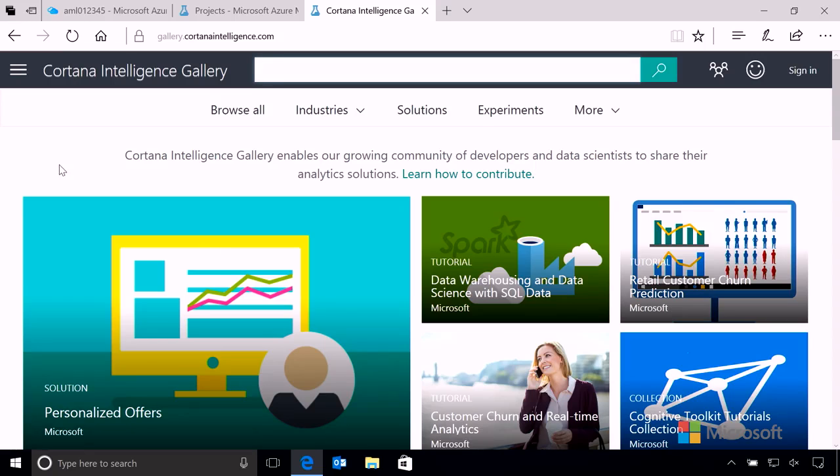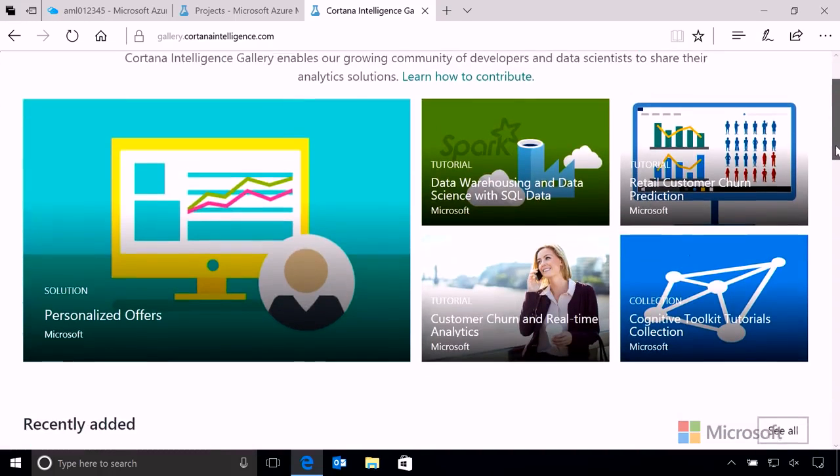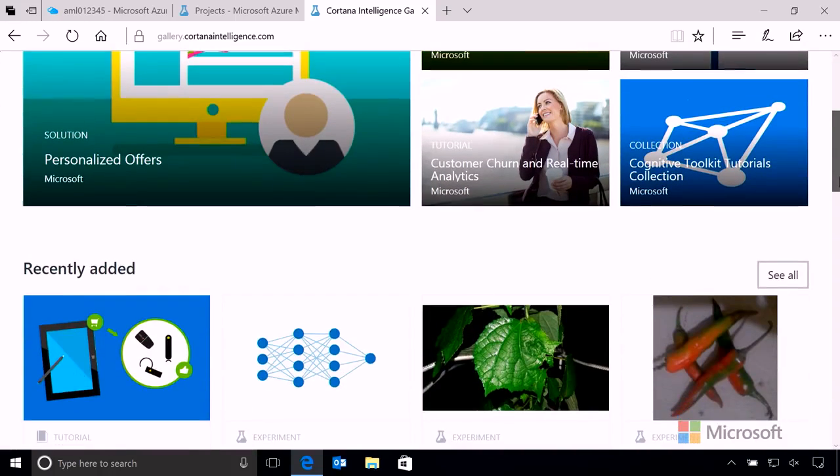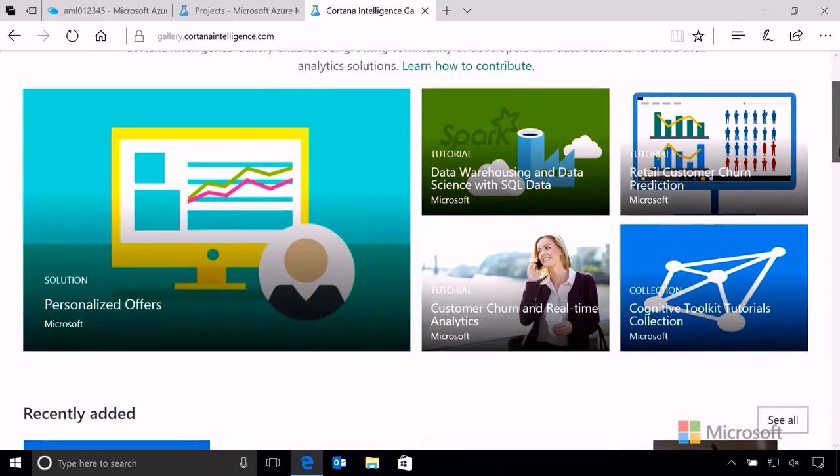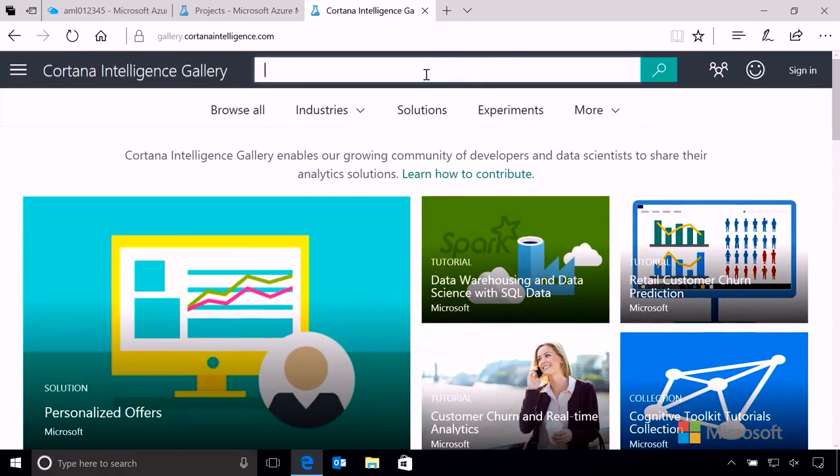So I've opened up the Cortana Intelligence Gallery environment here. I can see the website, and there are a whole bunch of different resources that are contributed by the community that I can use. So there are some tutorials, there are some experiments, there are some data sets, there's all sorts of things in here. And I can either browse through them all, or I could go and search.